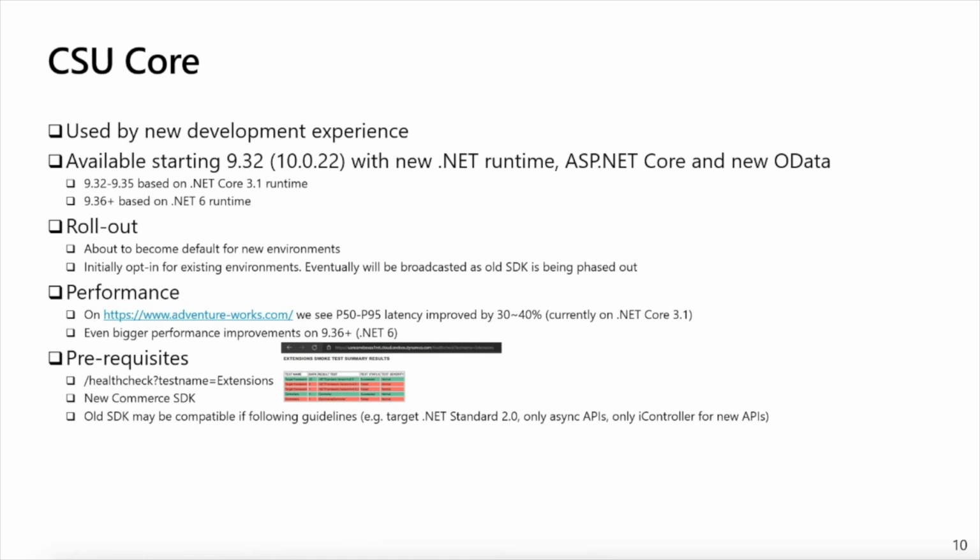For existing environments, we are starting to roll it out on selected environments where we see that all extensions are compatible, and we can benefit from the performance benefits the most. Eventually, as old SDK is going to be phased out, and as we get more and more maturity in the CSU Core, we will phase out current version of CSU in favor of CSU Core.